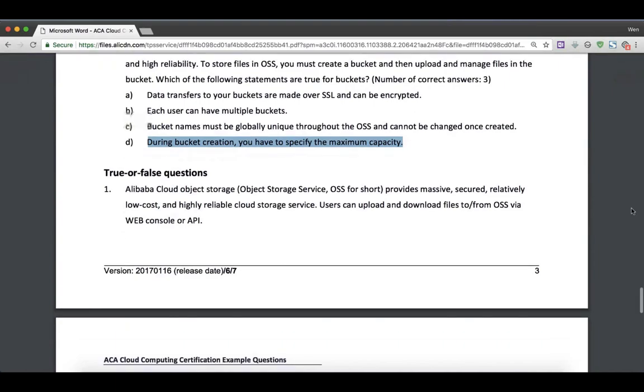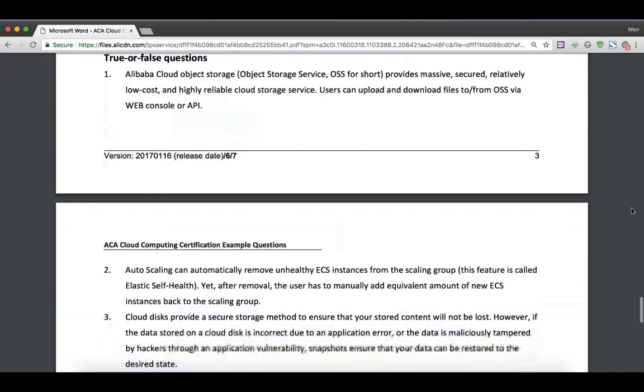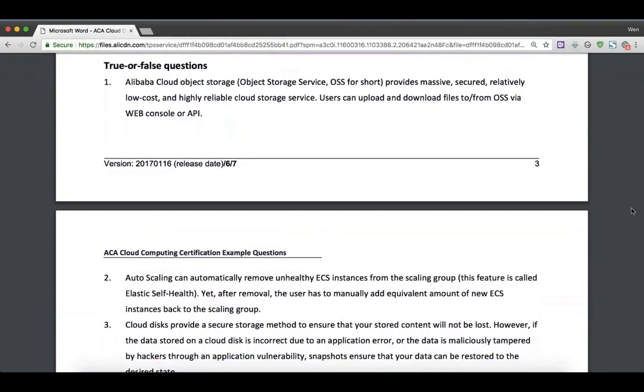So now let's move on to the true or false questions. How about the first one? Alibaba Cloud Object Storage, which is named Object Storage Service, OSS for short, provides massive, secured, relatively low cost, and highly reliable cloud storage service, and users can upload and download files to or from OSS through web console or API. Is it correct or wrong?